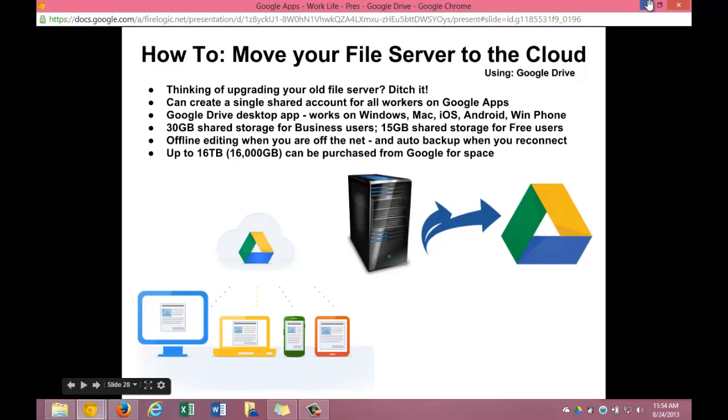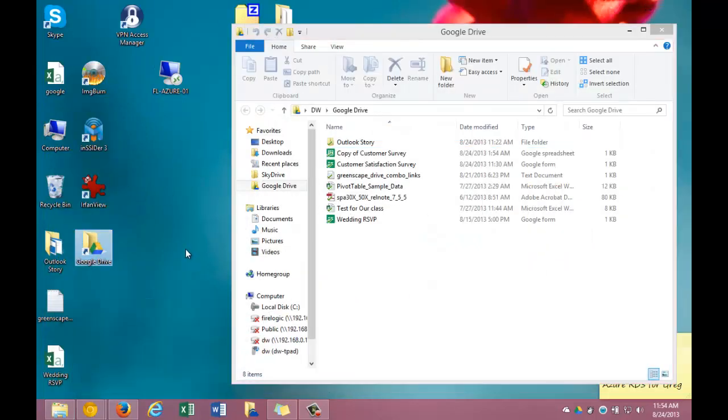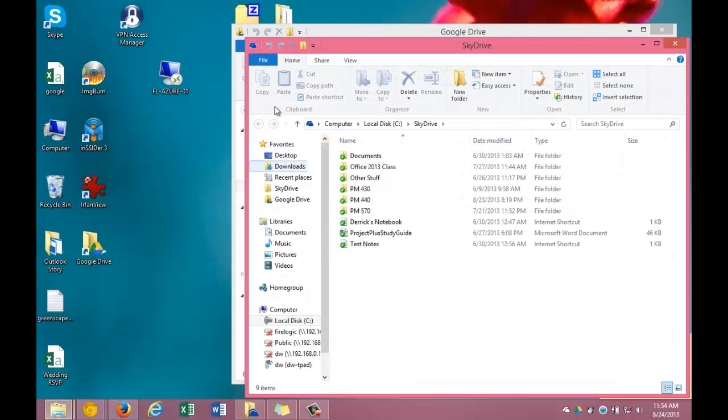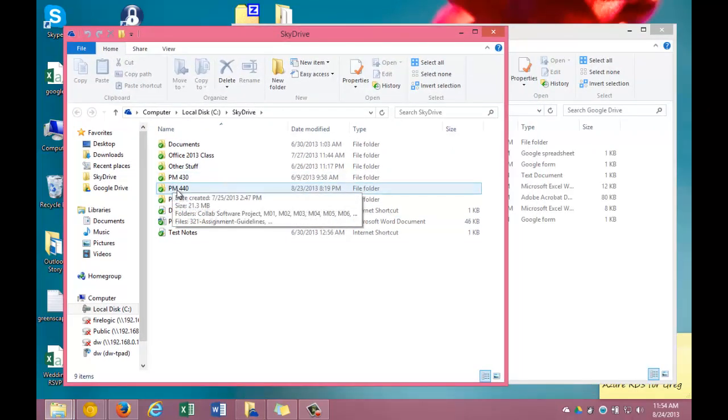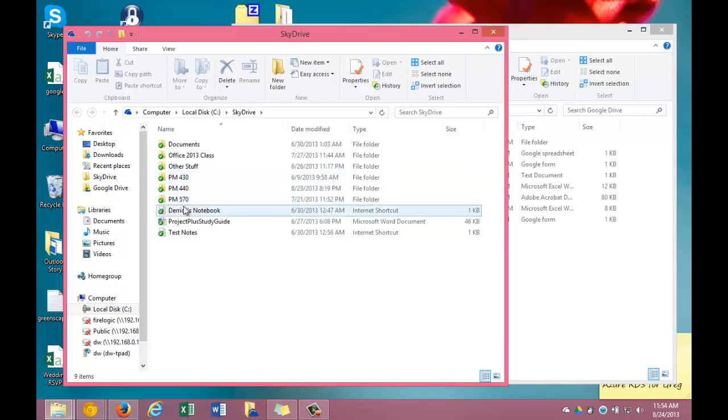And if you're curious how SkyDrive looks, I use SkyDrive actually for all my personal things on my computer. Next to SkyDrive, I have my little SkyDrive folder here. Very similar to Google Drive. Looks the same way, works the same way, has a little bit different check mark on it for files that are synchronized with the website, but the notion is the same.